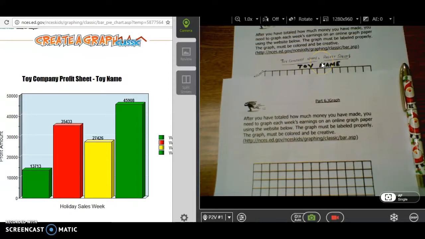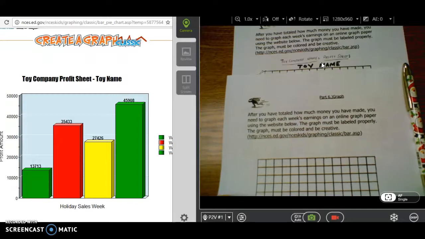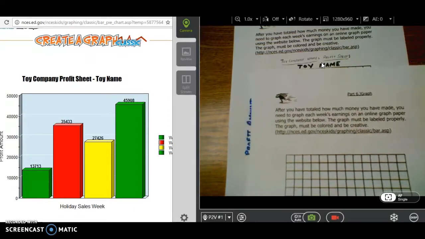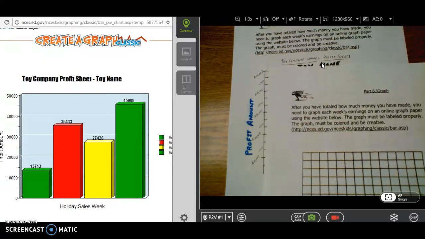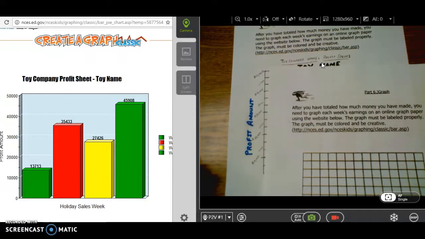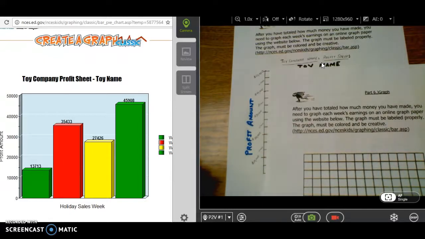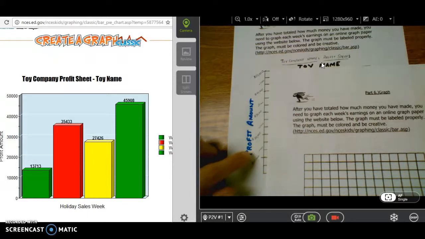stand out. The second thing that you're going to want to do is copy down all of the numbers that you see on the y-axis, which is the one up and down. Where it says profit amount here, I want you to write the words profit amount because that's the amount of profit that you made. Take a look that I spaced the numbers out exactly how they spaced them out.